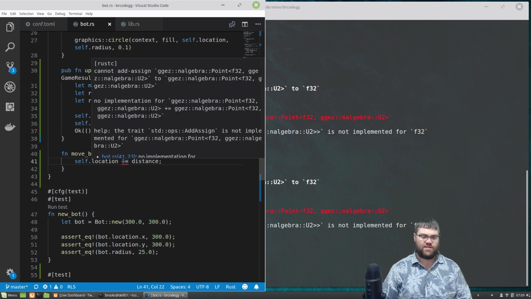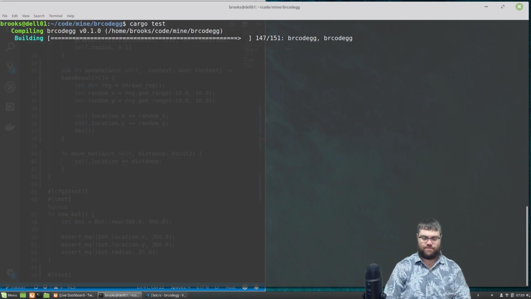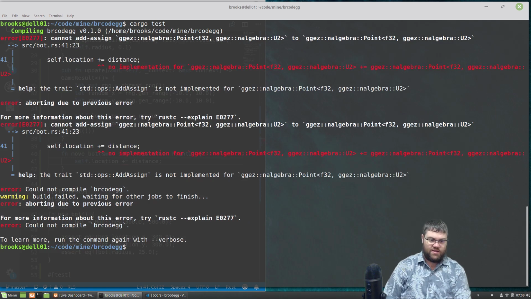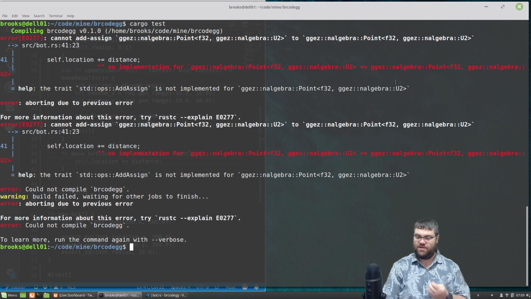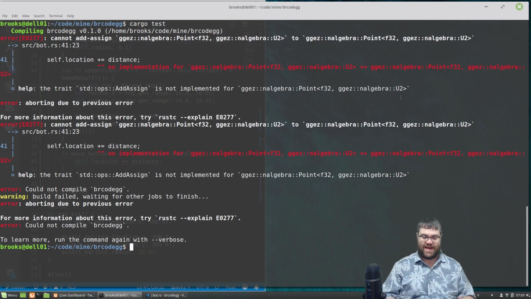That's what I want. Here is this. This is the more appropriate one. So, cannot add assign a point to a point, and that's really it. The trait standard ops add assign is not implemented for GGEZ and algebra point, F32, GGEZ and algebra U2. So what I want to do is implement that if possible.